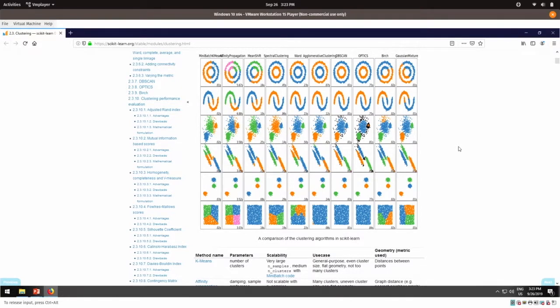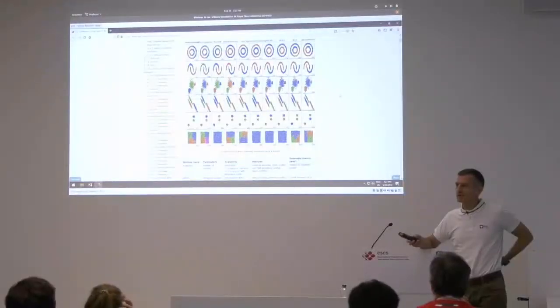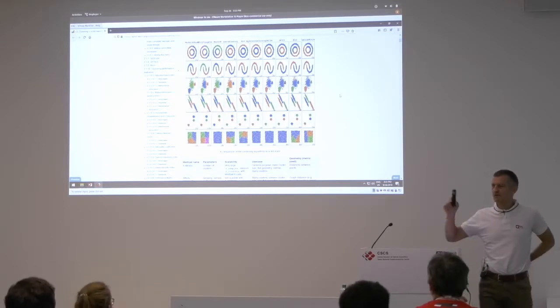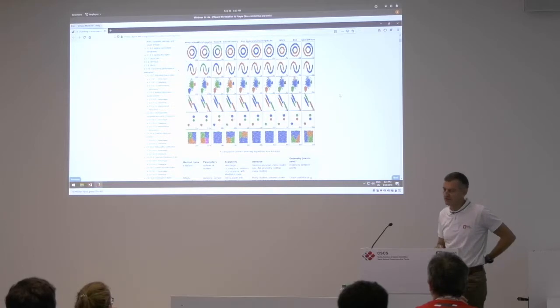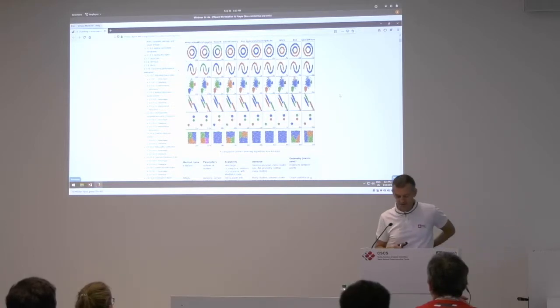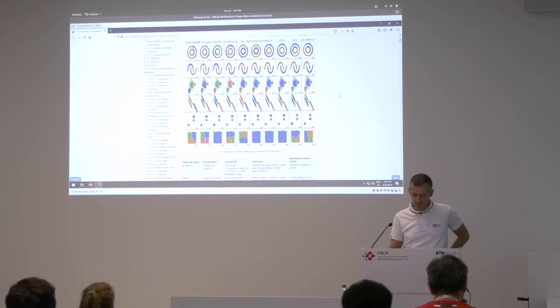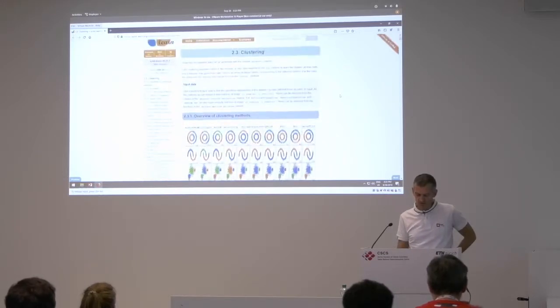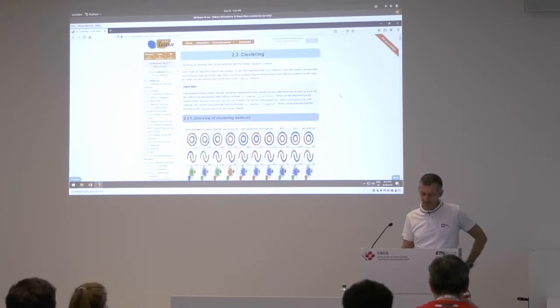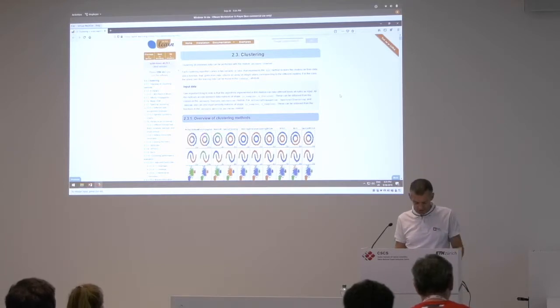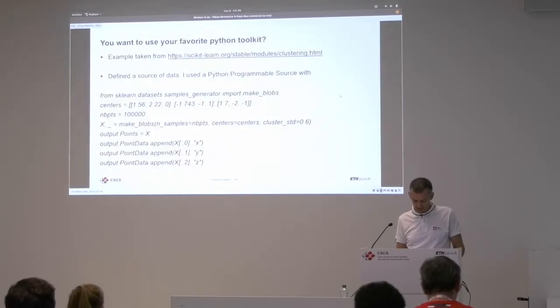So would it not be nice to be able to use one of those existing Python packages directly in ParaView? Because then we would have the best of both worlds. The Python world, which is a huge community of open source code, and then the ParaView code. So I've taken an example from clustering on that particular page, and this is what I've done with it.